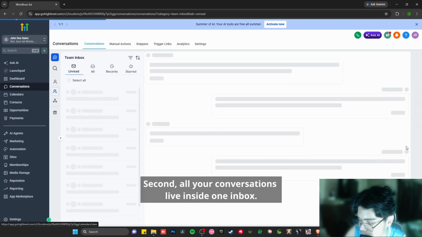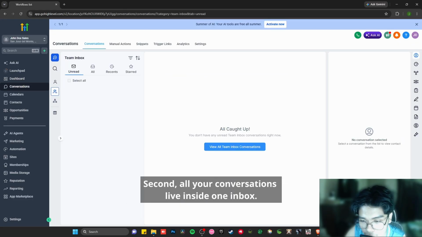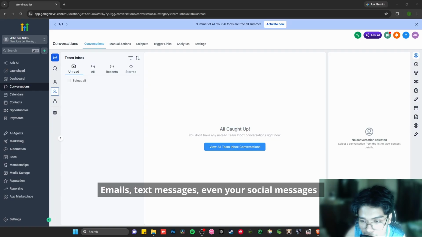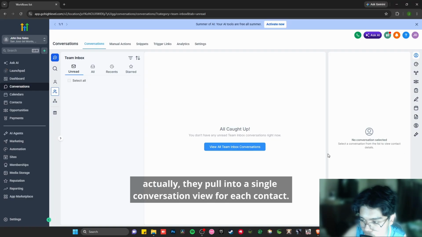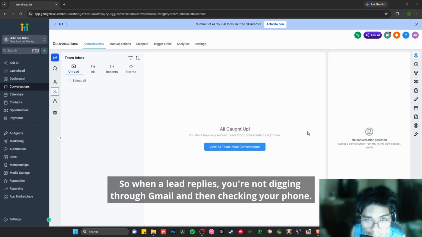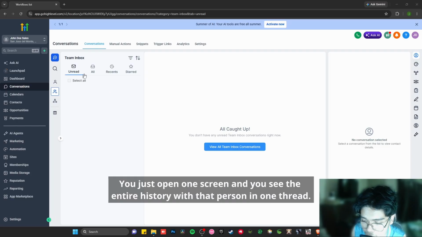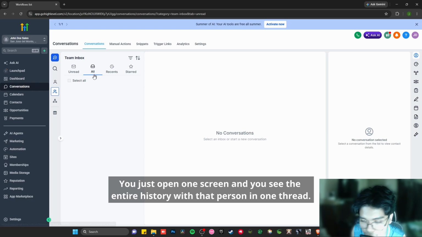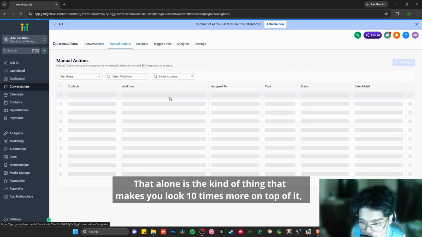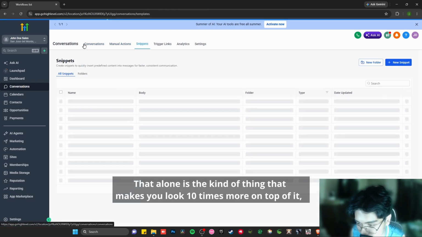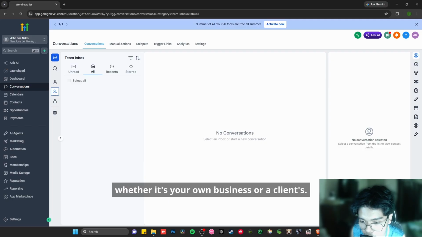Second, all your conversations live inside one inbox. Emails, text messages, even your social messages actually. They pull into a single conversation view for each contact. So when a lead replies, you're not digging through Gmail and then checking your phone. You just open one screen and you see the entire history with that person in one thread. That alone is the kind of thing that makes you look 10 times more on top of it, whether it's your own business or a client's.